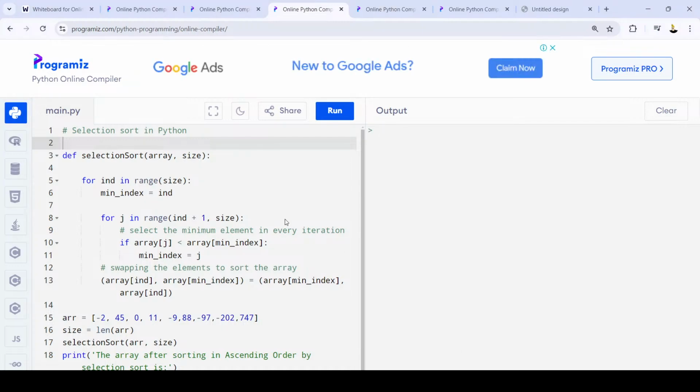Okay, now let us continue. First, we are defining a user defined function named selection sort, where it has two parameters, array and size. Array is the list that we want to sort, and size is the length of the list, the number of elements exactly in the array.